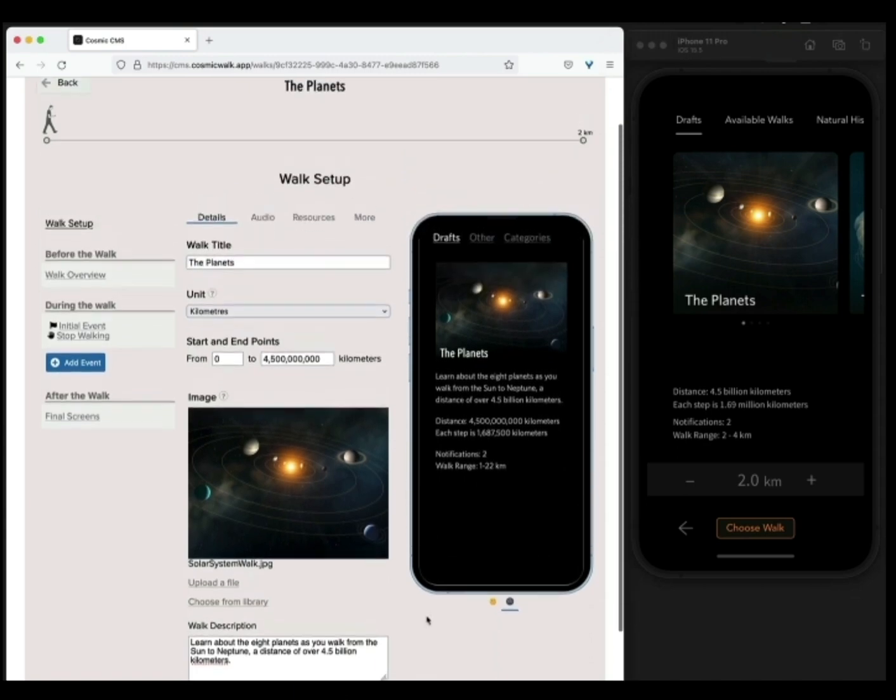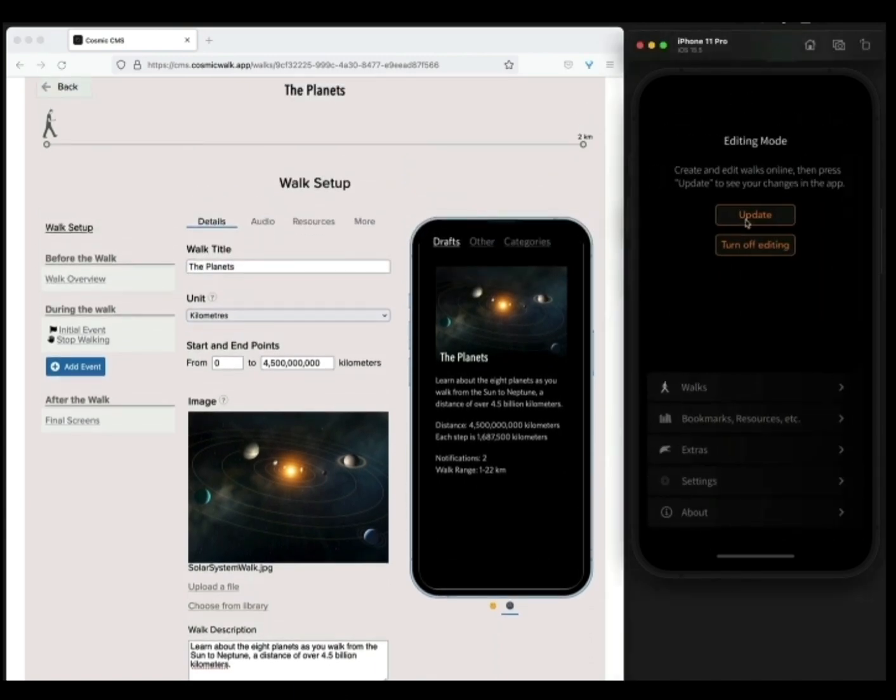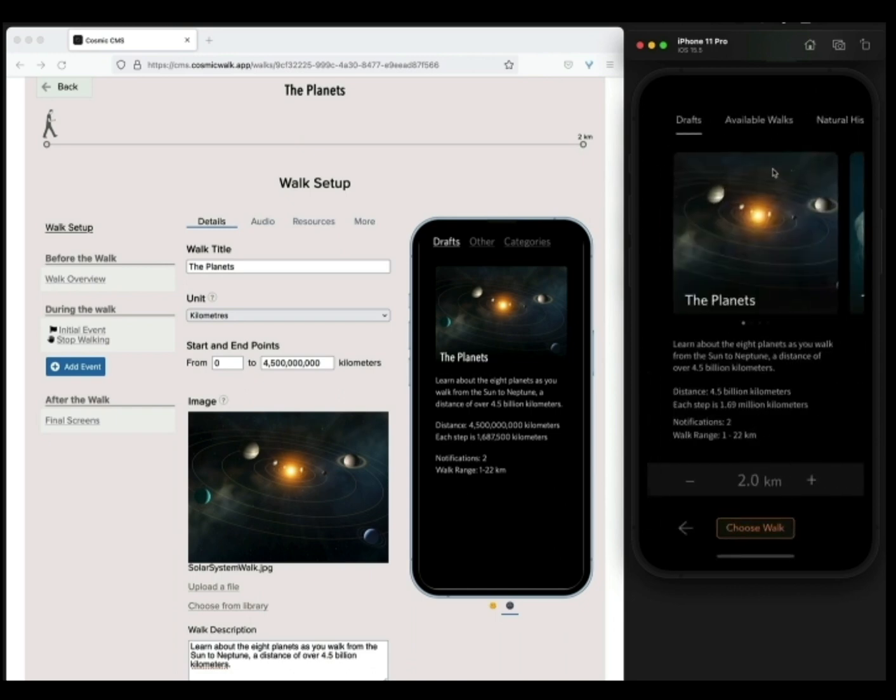And there you go. So I'll just run another update here to just show you that it's all coming through. Loading. And there it is. So this is my walk setup screen complete. I've got this default distance of 2. I've got the walk range. Right now, I've only got 2 events, so the number of notifications is going to show up at 2, and everything else that we did previously is still there. Okay.